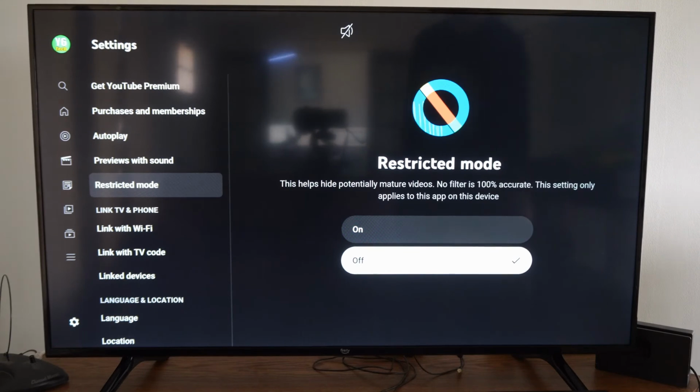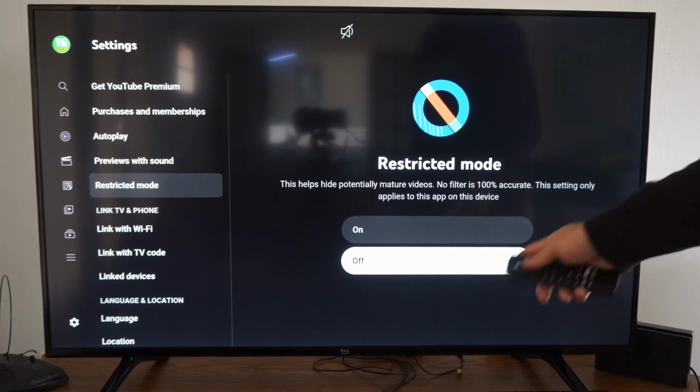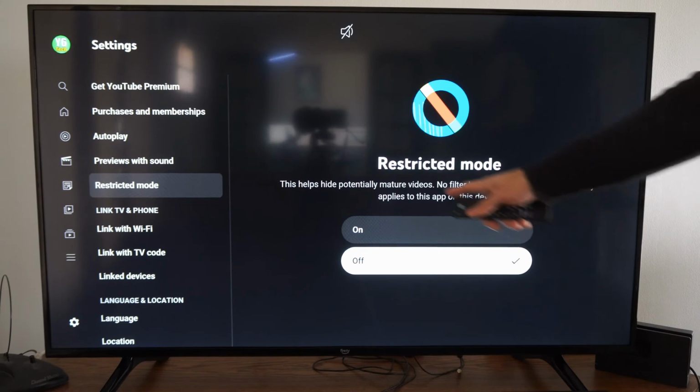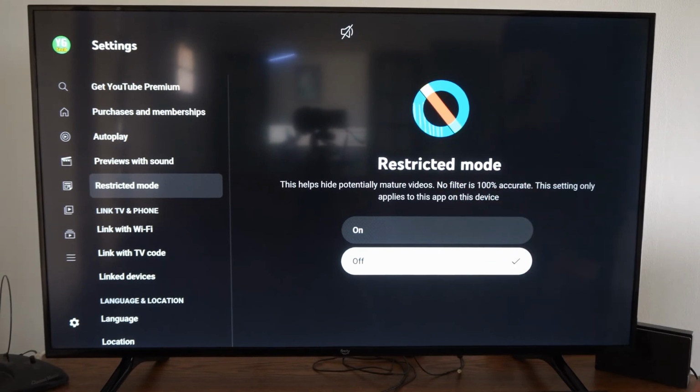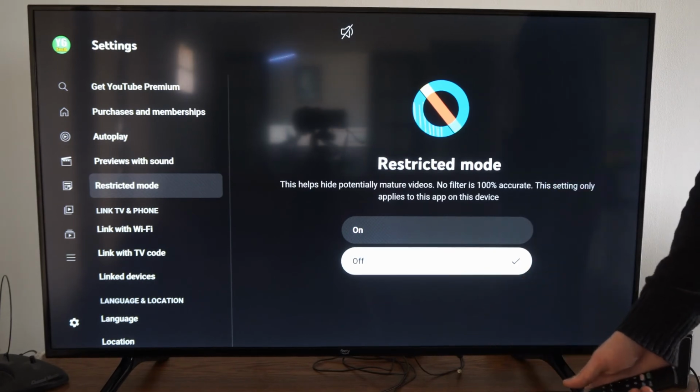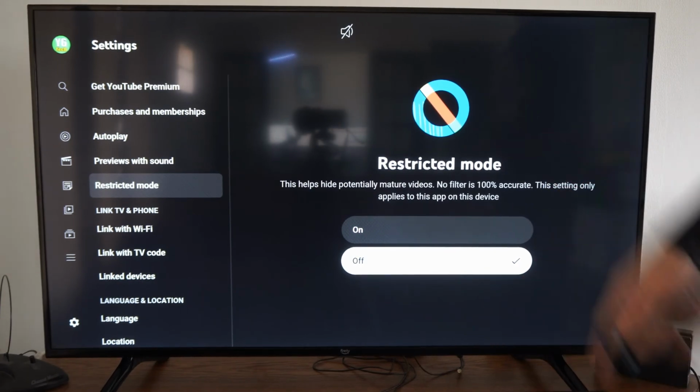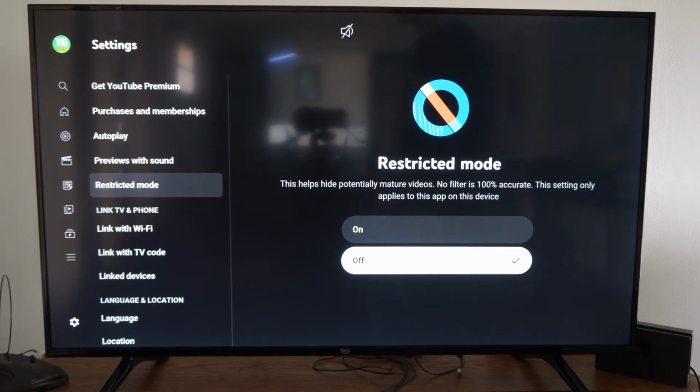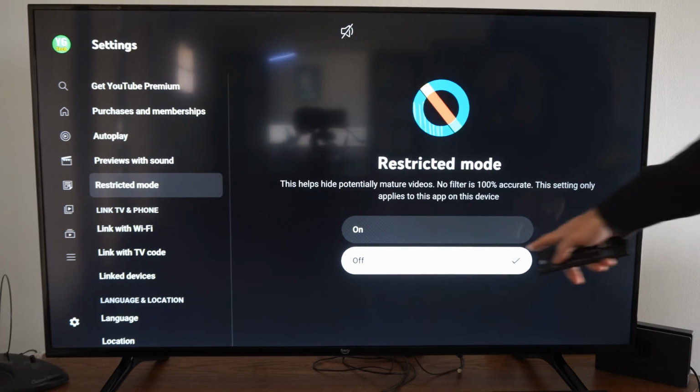Now you will need to log into an account. And this says, this helps hide potential mature videos. No filter is 100% accurate. This setting only applies to this app on this device. So if you go to your phone, you have to turn it off on your phone as well. But once you have restricted mode off, you can access those age restricted videos, and then you should be good to go.